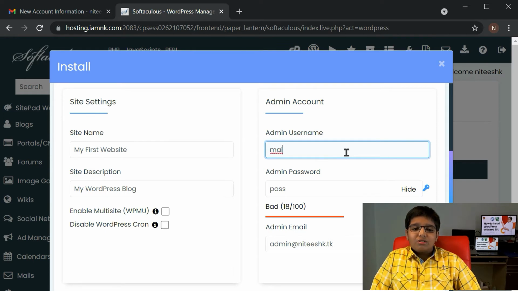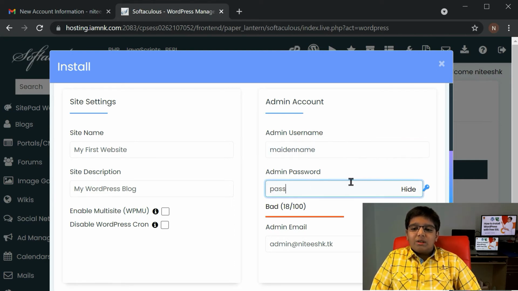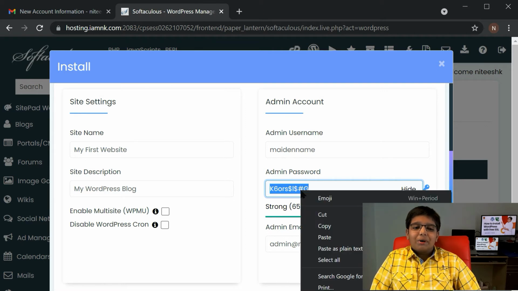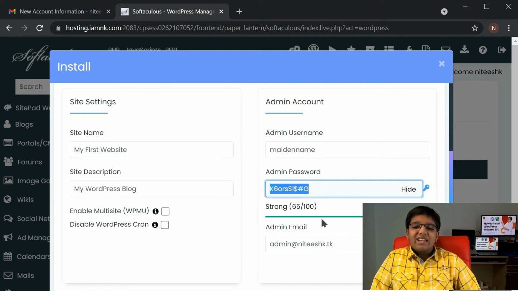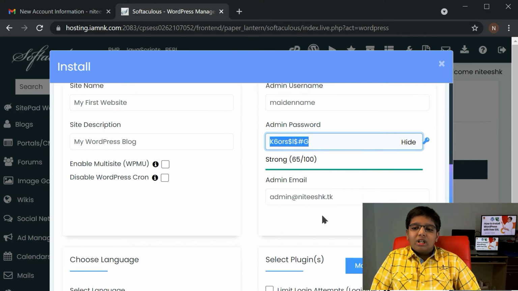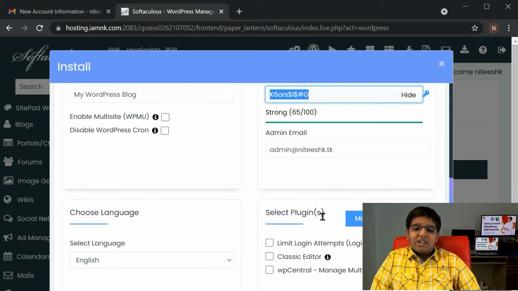Feel free to change to the one that you can remember easily but difficult for others to guess. For example, admin username can be your mother's maiden name and the password can be as complicated as your report card. Haha. If you couldn't think too much, click on the key symbol next to the password field. It will generate a random password. Make sure that you store it somewhere.